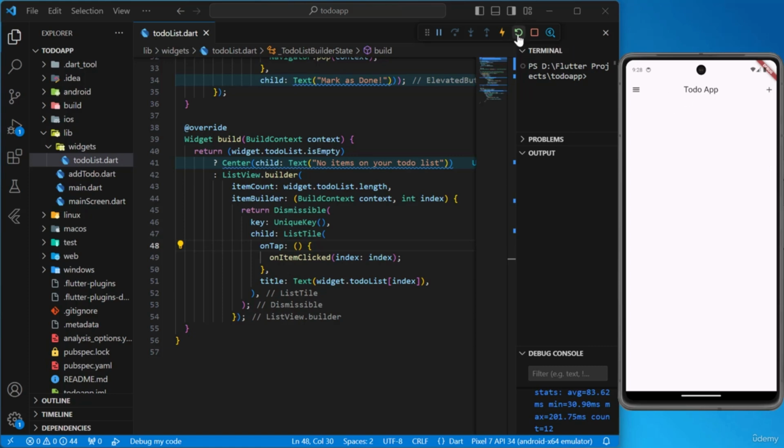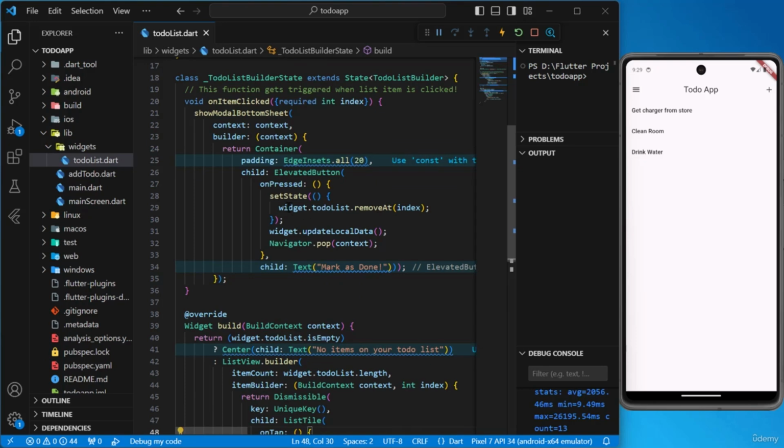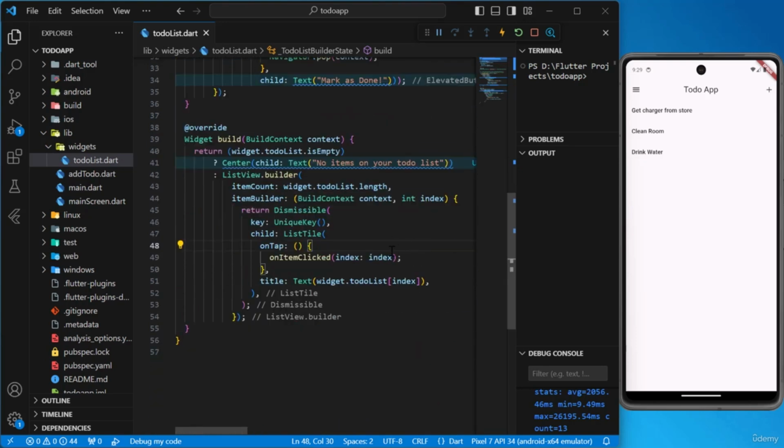To prove this, let me hot restart my app. Here you can see that I've got these items back that were previously removed by our dismissible widget. And this is because we are not actually removing the data from our list by using this removeAt index. So this dismissible widget is only giving the fake impression of data being removed from our list.